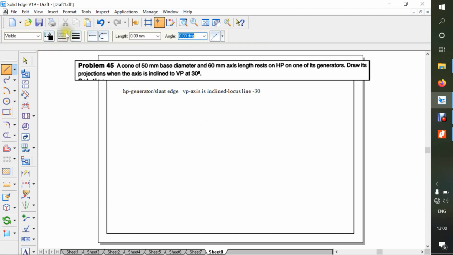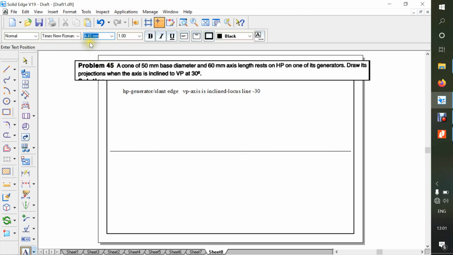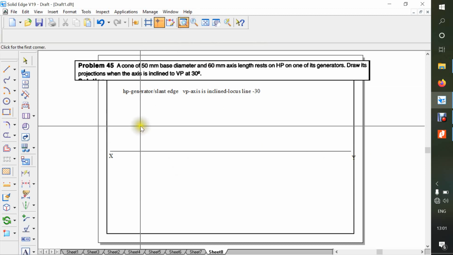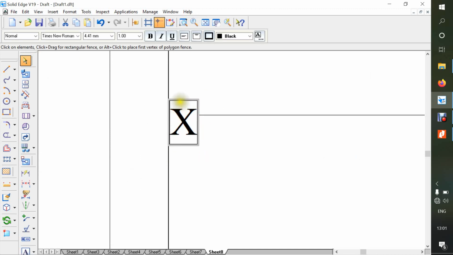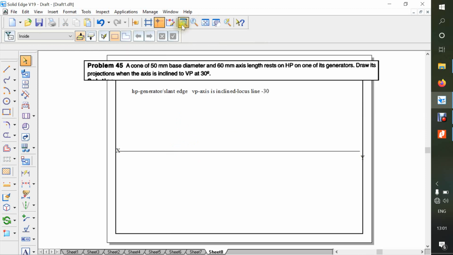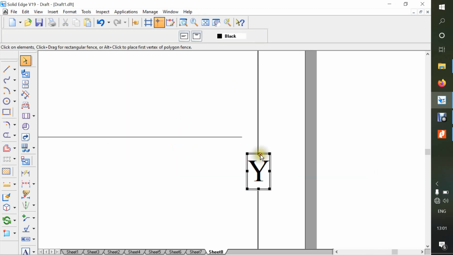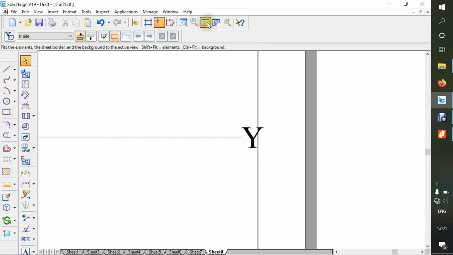To start with the problem, a cone looks like a circle from the top. Here you are not going to see any slant edges because only the apex is visible, just like a point, so you need not even mark that one. We'll say this is x and this is y as usual. We'll zoom this area, select this point and drop it at the midpoint. Fit to the screen, again zoom, select this and drop it here, fit to the screen.